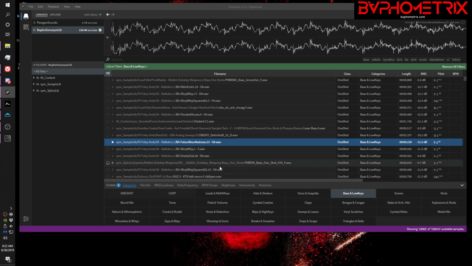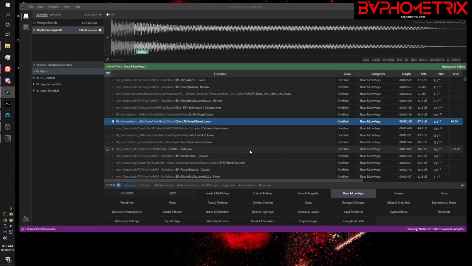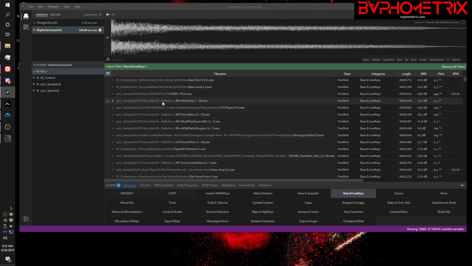But what about, well, this one has bass one shots in it. Let's go find something that doesn't have bass anywhere in the folder path. All right, one shots, chord G nickel plated. All right, granted, that is a chord, but it has a bassy quality to it. Let's look at this one. Oh, that's terrible. That's my dubious stuff. Don't want to play that because I don't know if I have sample clearance for that.